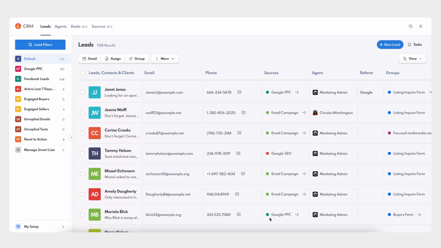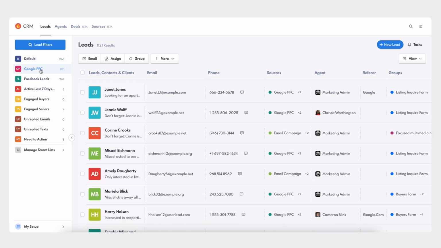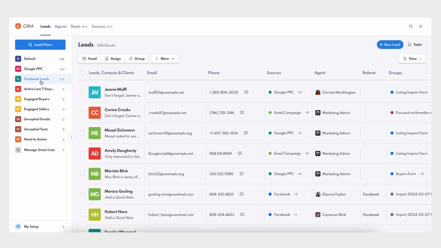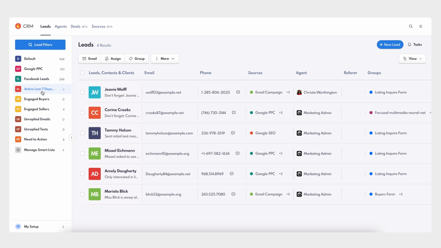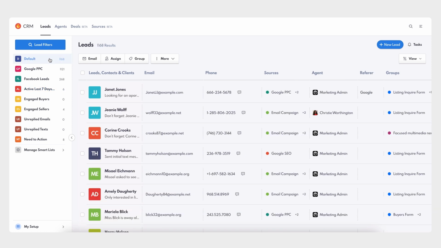Log into the REW CRM and navigate to the CRM homepage. On the left side of the screen, you can see my current saved Smart Lists. If I click through this, you can see the list of leads filtered within this specific list. Now, let's run through the filters. Click on the blue Lead Filters button.